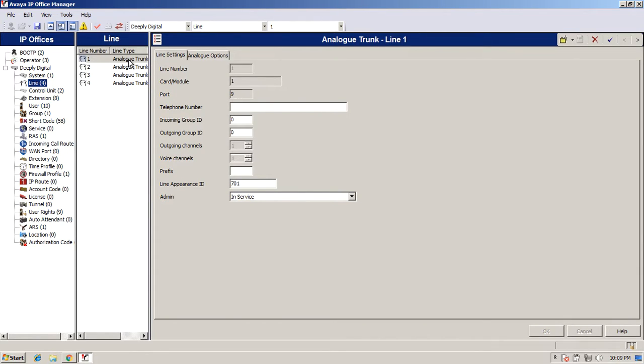For this instance, we're not going to be using analog lines. So what we're going to do is set all these to out of service. But if you did want to use an analog line, see how this says incoming group ID 0 and outgoing group ID 0? This is how the phone system actually sees that there's a call coming in and understands where to route it. This number right here is going to tie to the incoming call route category.